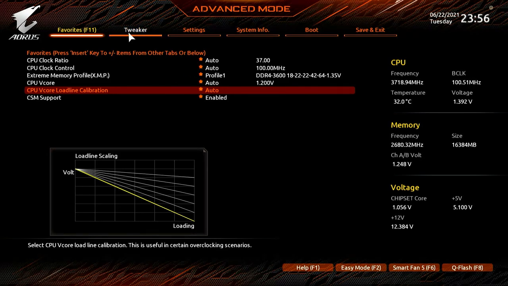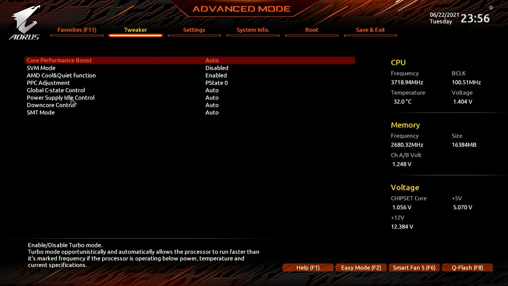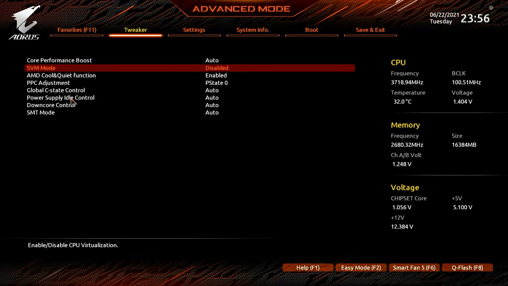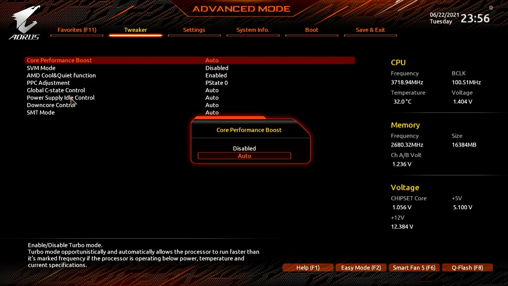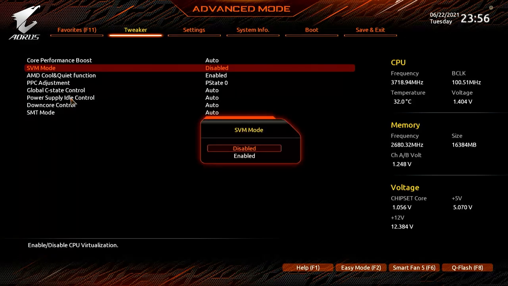So we can then go into tweaker. This is where most of you are probably going to end up. So we've got our CPU clock controls, spread spectrum control, CPU clock ratio, all those usual settings, advanced CPU settings. So click on that one and it goes into core performance boost. That's your precision boost overclocking. So you can choose enabled or disabled on there. SVM, that is your virtual machine support. So if you want to have a virtual machine running some kind of emulation or possibly Docker containers, those kinds of things, then you can use SVM for that, virtual machines.